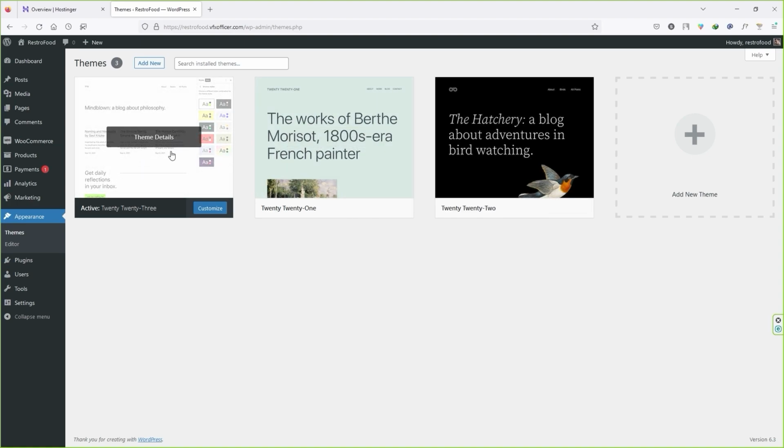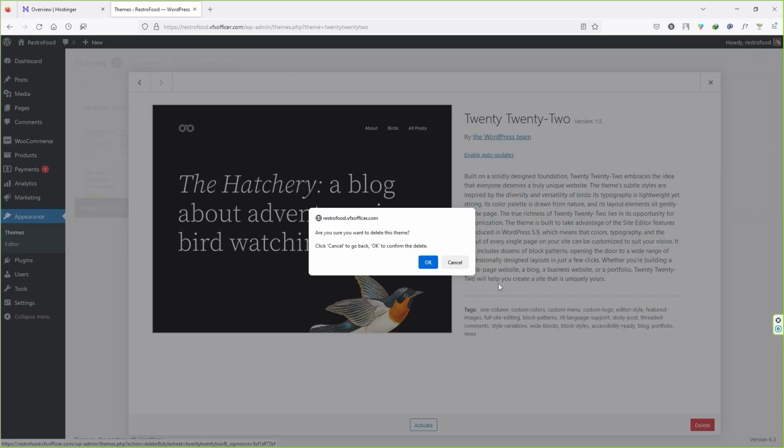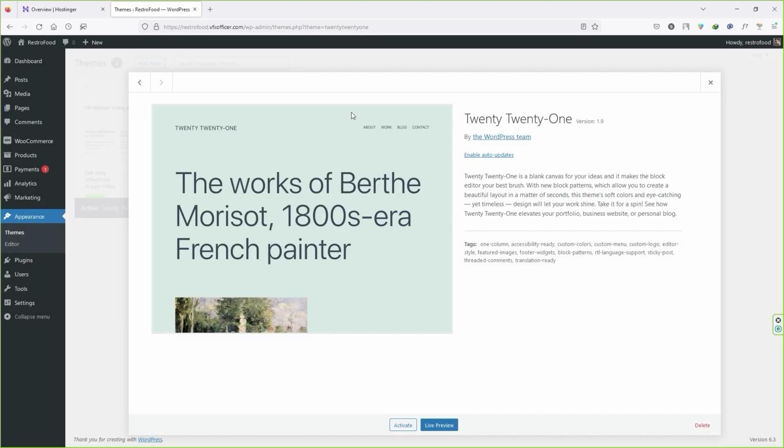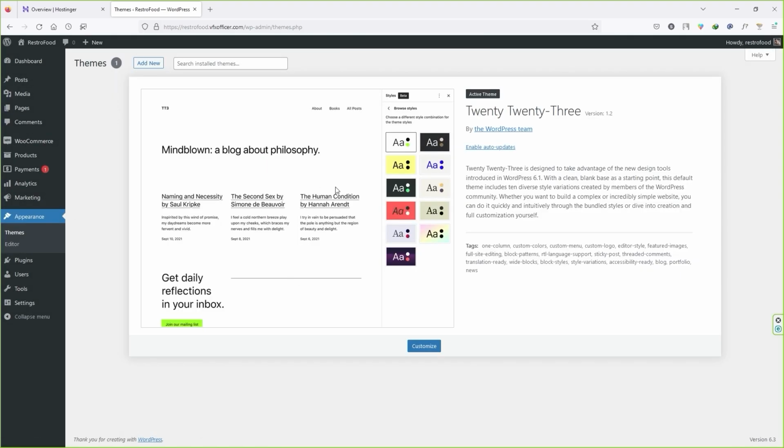But we cannot delete the activated theme now. You must activate a new theme in order to delete this one. So first of all, let's delete these two themes because they are just wasting our storage. Let's delete them. Okay, so right now we have only one theme, but we cannot delete this. You can see we don't have a delete button right now. We will delete it later once we install a new theme.